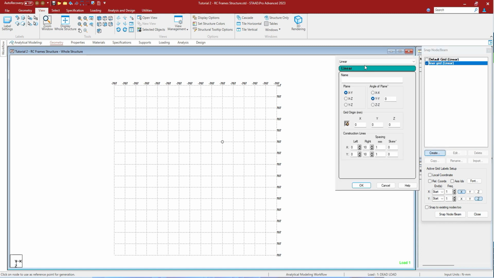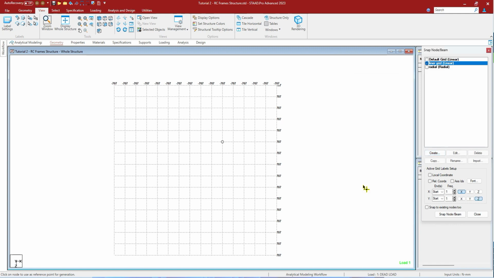Let's create another with radial grid. Let's give it a radial name. The plane shall be XZ only. The angle shall be 0 in this case. The origin will be 0. Start angle 0, sweep angle 360 degree, base will be 36, let's say, and radius 1 is, let's say, 1000 mm, radius 2 is 2000 mm, and the base will be 8 in that direction.